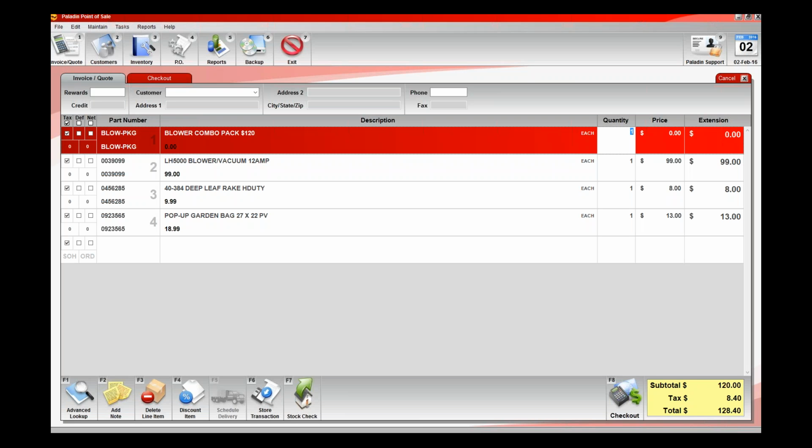So with one SKU, we can populate multiple items for sale. This works really well if you're selling a doghouse, for example, and you've got various components to that doghouse, or even a shed, and you want to decrement the inventory appropriately, and you also want to be able to sell those components separately. This is where this particular type of kit fits in real well. So I created a dump SKU called Blower Combo Pack, $120.